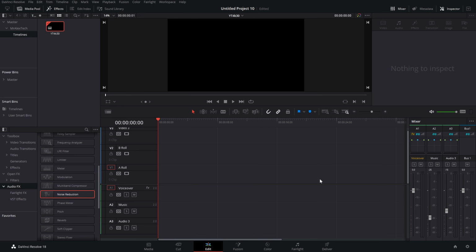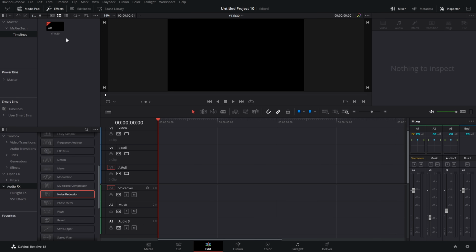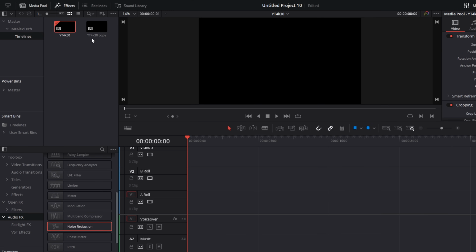Simple. Now, because I work on YouTube a lot, I've got this main 16:9 project, but I also want a vertical one. What I could do in the timelines, right click again, timelines, create a new timeline, and then repeat the entire process, but this time making it a different resolution. But there's a faster way. Instead, right click on your YouTube 4K 30 or whatever you've set, come down to duplicate timeline, and it's going to create a duplicate.